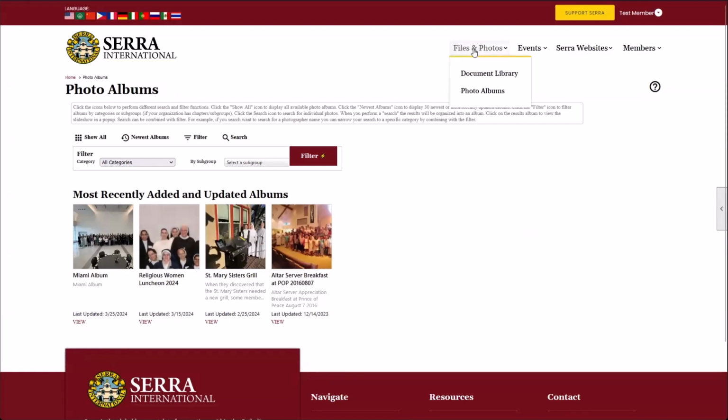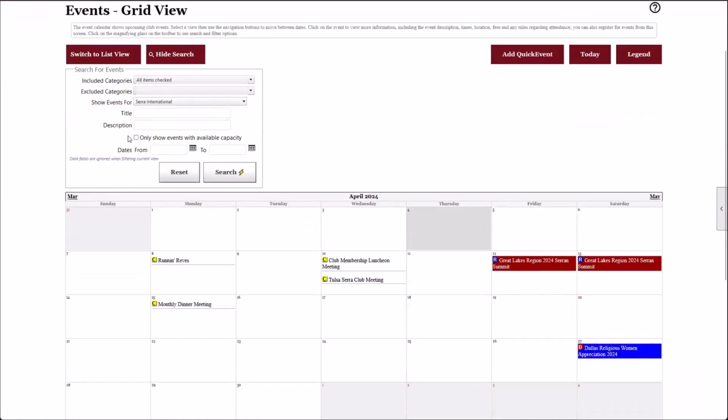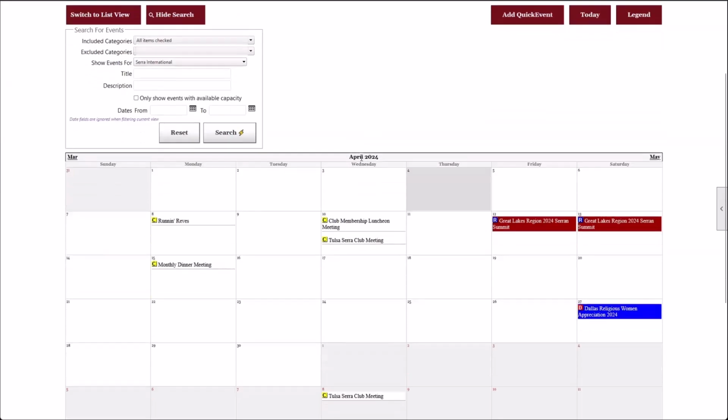So now that we've talked about the document library and photo albums, we kind of touched on this briefly, but let's go back and talk about the event calendar and how to register for and maintain our events. If we click on the calendar, it'll show us our calendar page. We've got the same page we were looking at before. If we want to take a look at an event, all we have to do is click on it.